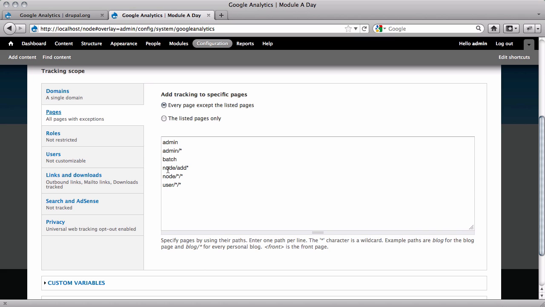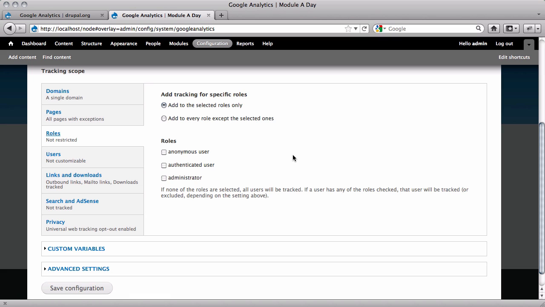If you have a site that's open to the public and they're creating nodes, you probably want to track that. Same with node and user. So definitely take a look at this and custom tailor this to your site. Roles, this is another good one. So you can tell it to track certain roles or even to exclude certain roles.